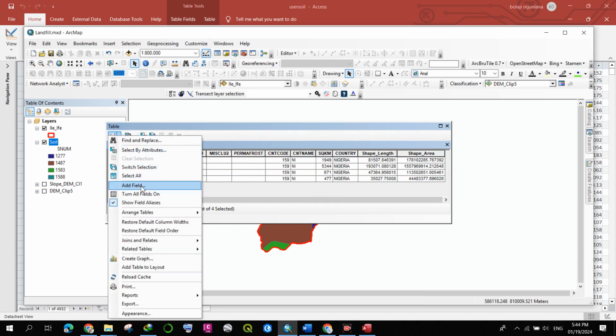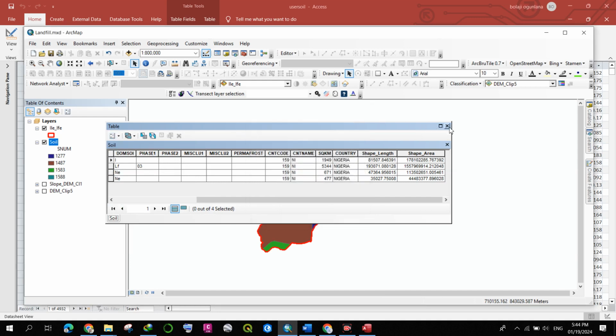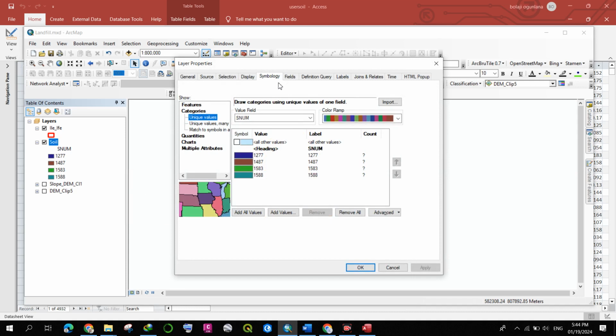Now, add a new field. Right, you got it to this stage, right? Double click on this soil. Go to symbology, categories. Did you see categories? Click on it. Unique value. Your field value, S norm.